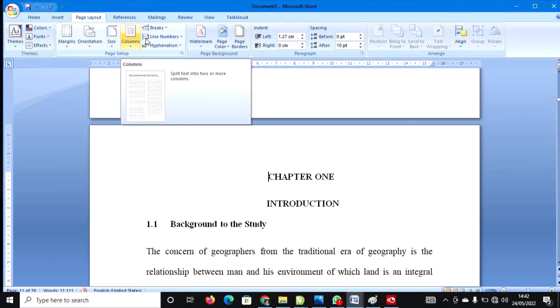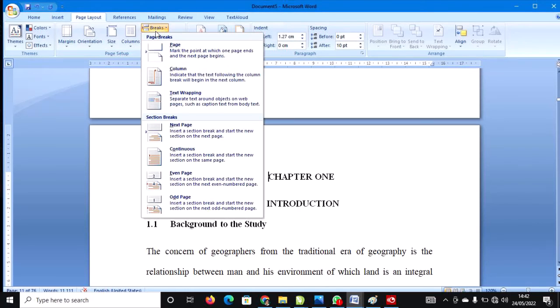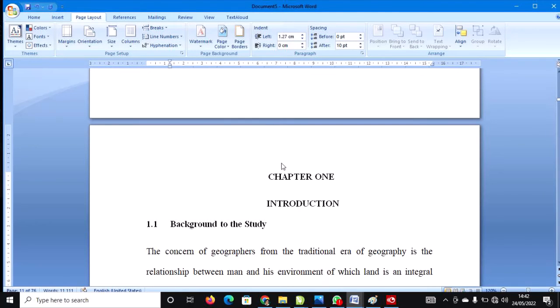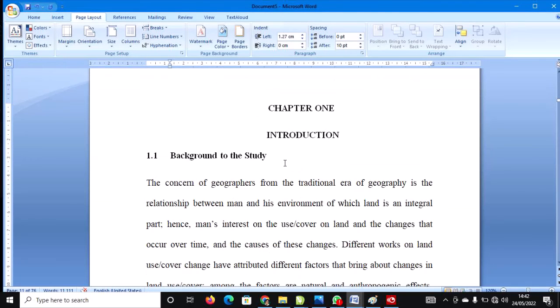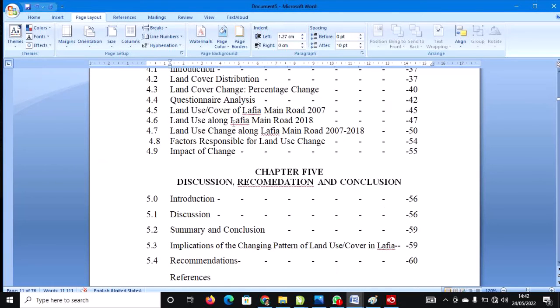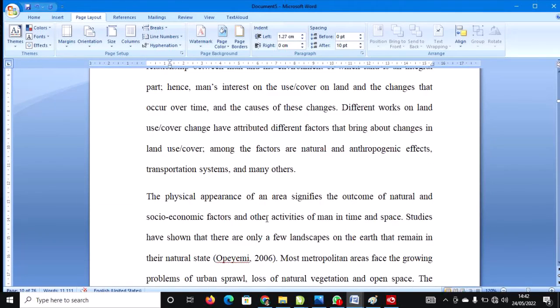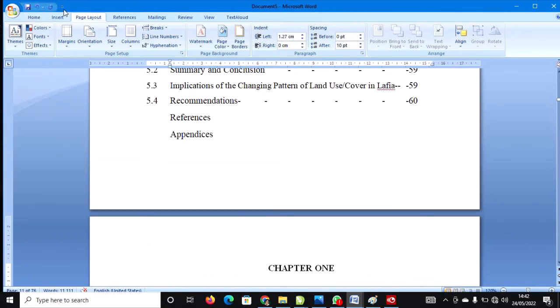You come to page layout, you have to break it so that each can take a different style. You are going to break, page layout, breaks, you click on it, click on next page. It has broken from here. From here upward is a different thing, and from here downward is a different section.